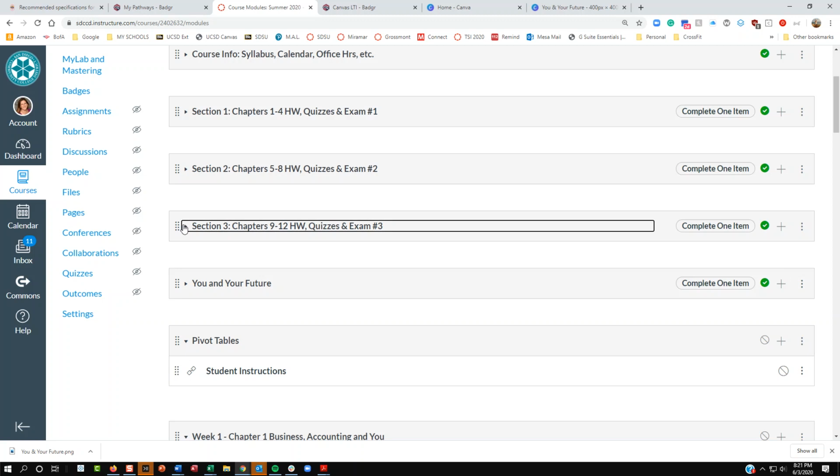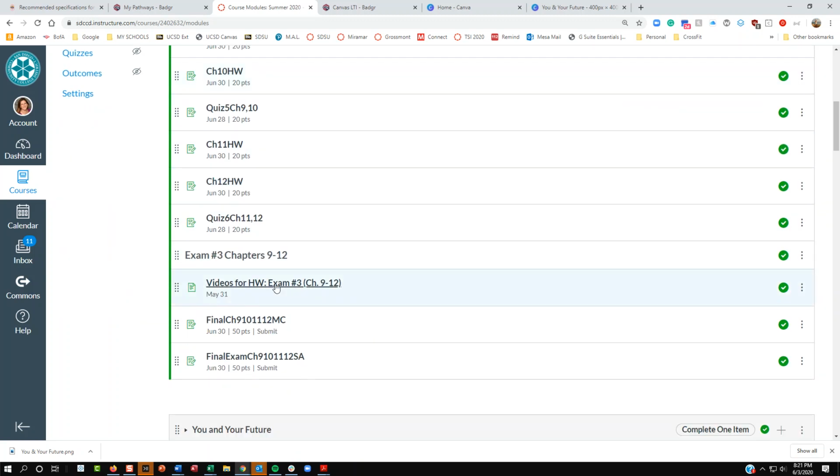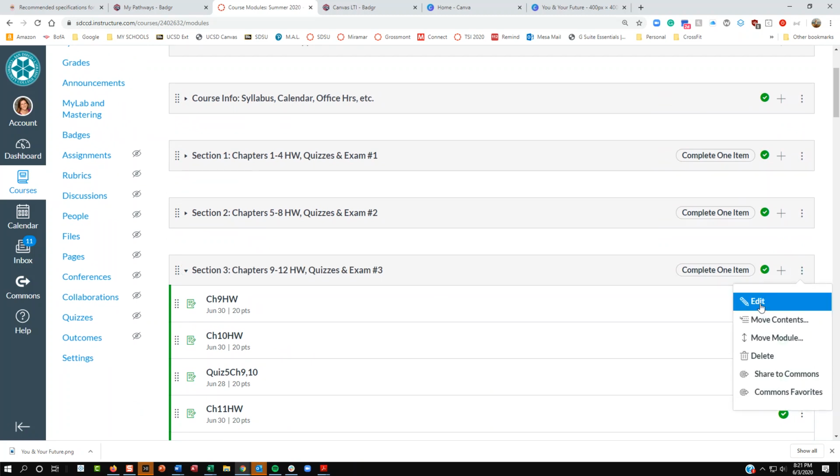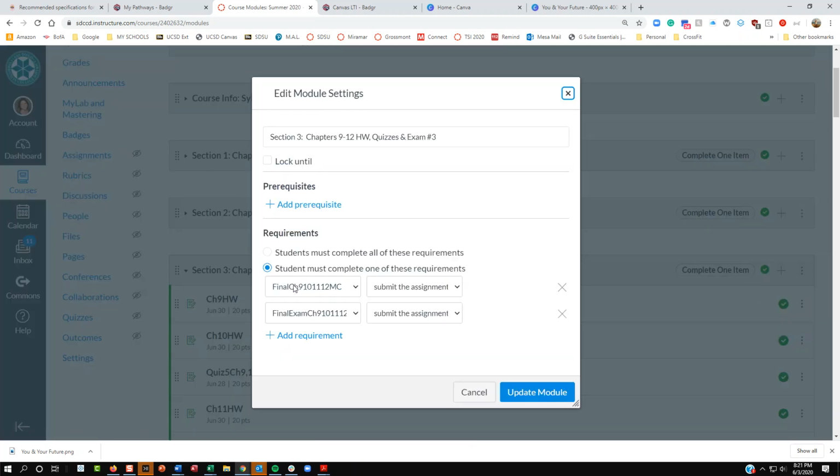Now in my sections over here, I have homework, I have quizzes, and I have an exam. So if I were to come to the edit over here, then when I look at the add requirements, what I have done is I have said students must complete all of these requirements. This is the final exam. Now I could set it up so that they have to score at least, you know, 30 out of 50 points to get that badge. But because this is my first time badging, I'm just going to say just submit it, and then you're going to earn that badge. Okay, so that's how it works.